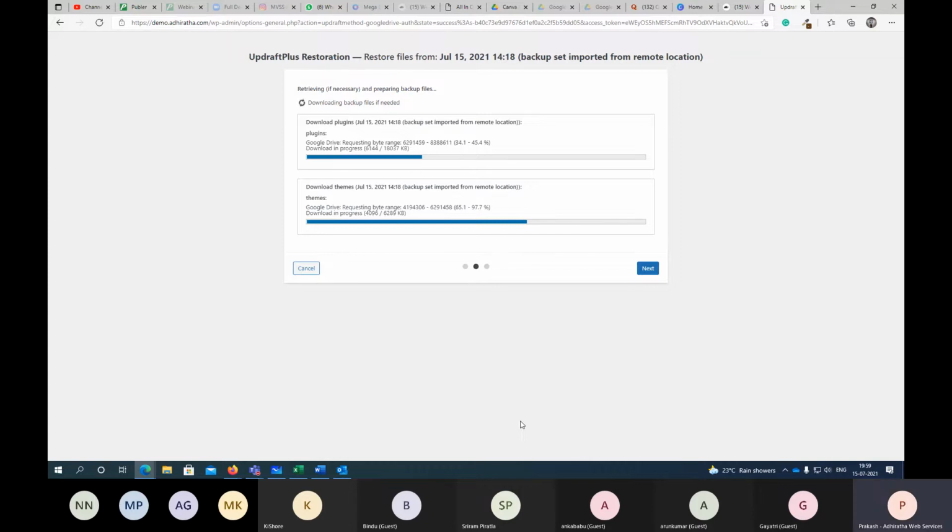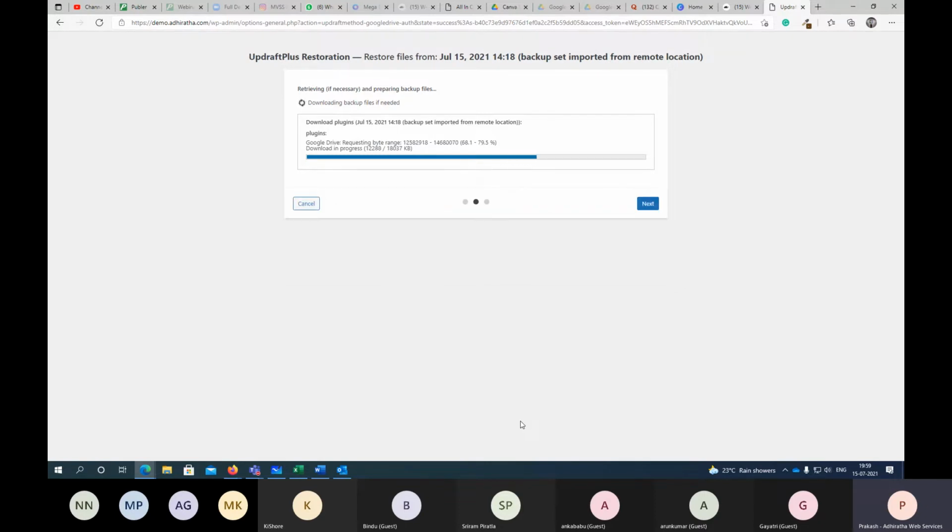So if you have more data, it might take more time. And what UpdraftPlus does is it will not store the files just in one folder. Every, I think, 400 MB or so, if you have a 2 GB file, it will start doing the partitions. It will split the files into multiple zip files and then upload them, so it becomes easy for it to manage things. So let's wait for a couple more seconds.